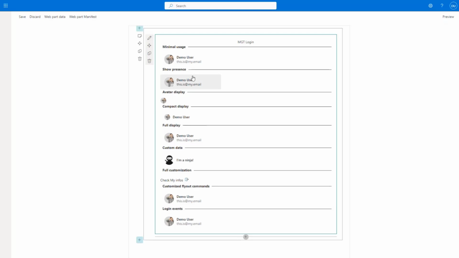After that, with this instance, you can show the presence of the user, which is not currently available for my demo user right now. Otherwise, you will see the classical icon, the green icon, red icon, etc. Proceeding, we have the avatar display, which displays only the user avatar. So if you have little space, you can use this instead of the full control.